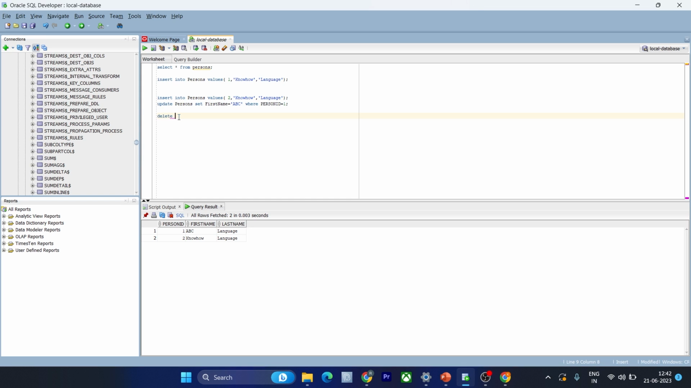So in that case, we can write delete persons where person ID is equal to 2. Here I'm trying to delete the record of the person whose ID is 2. Okay, so you can see one row is deleted.